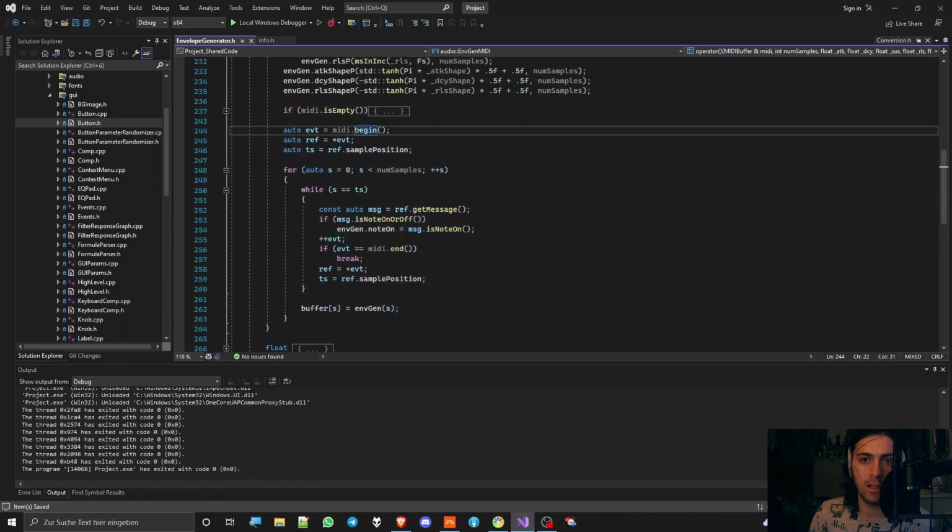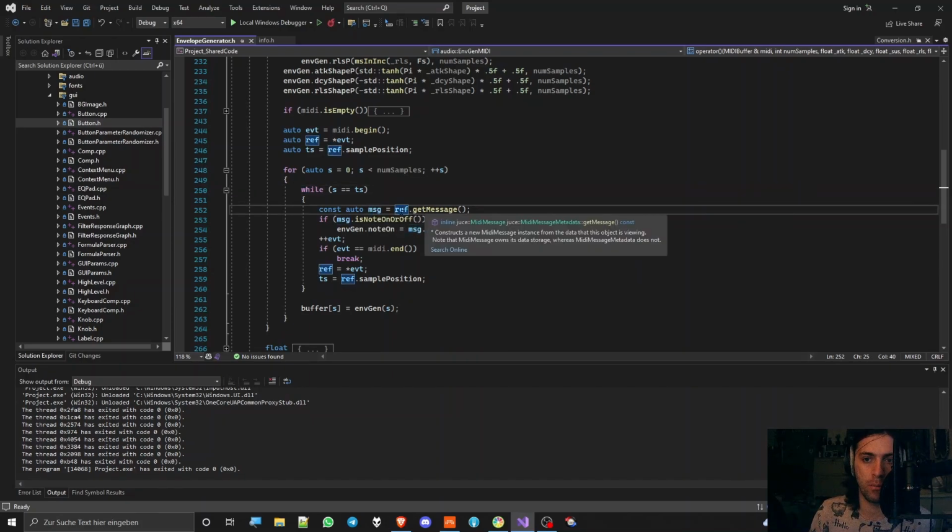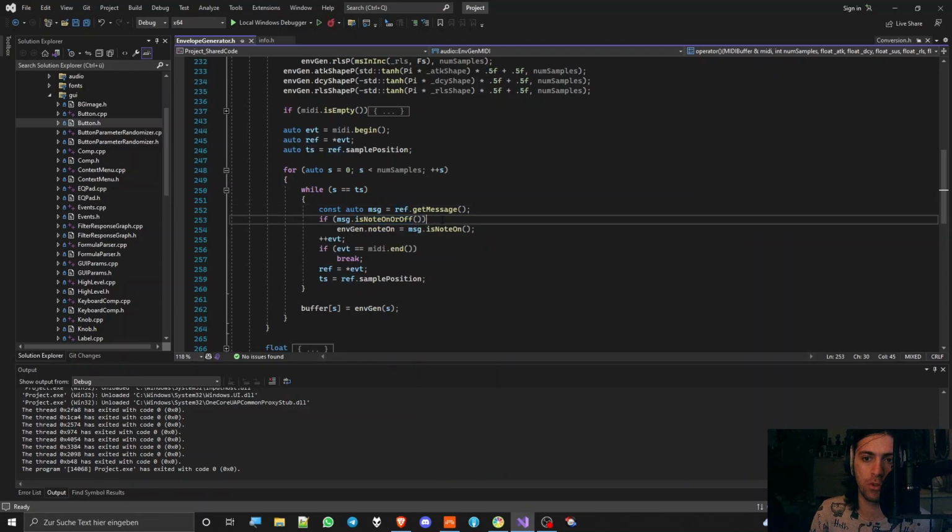I'm getting the beginning of the MIDI buffer, I'm getting the MIDI buffer iterator reference, and I'm getting the current sample position or timestamp TS. Then I'm looping from S to num samples while S is TS. I'm using while here because there can be multiple MIDI signals on the same timestamp. Then I'm getting the message from the MIDI buffer iterator reference, which is a MIDI message. And then I'm asking, is this a note on or off, which means is this a note type of MIDI event at all, or is it something else like velocity?